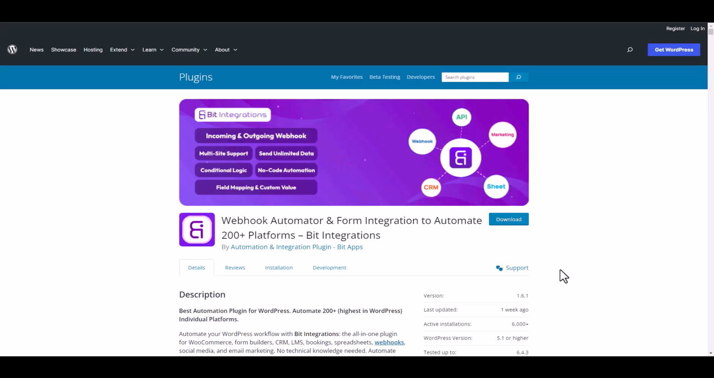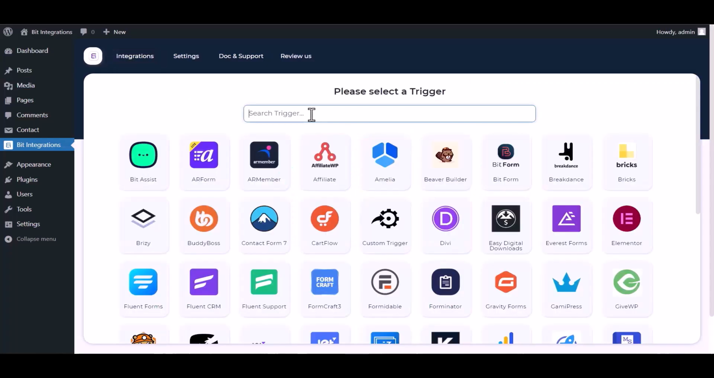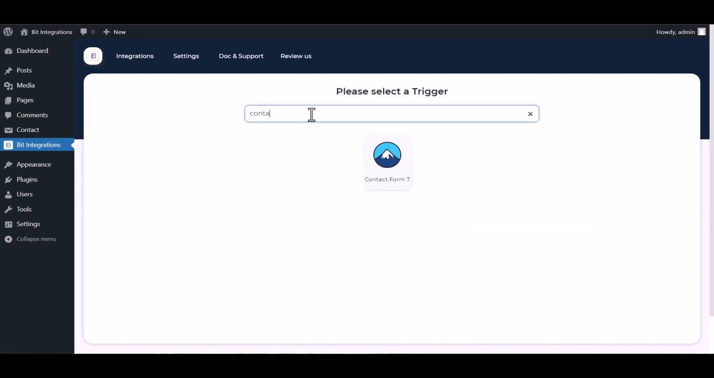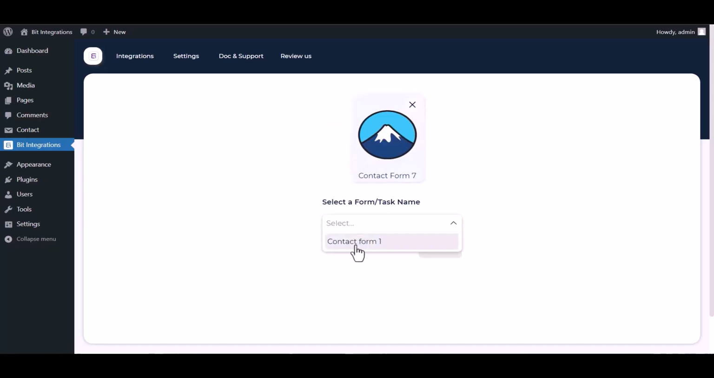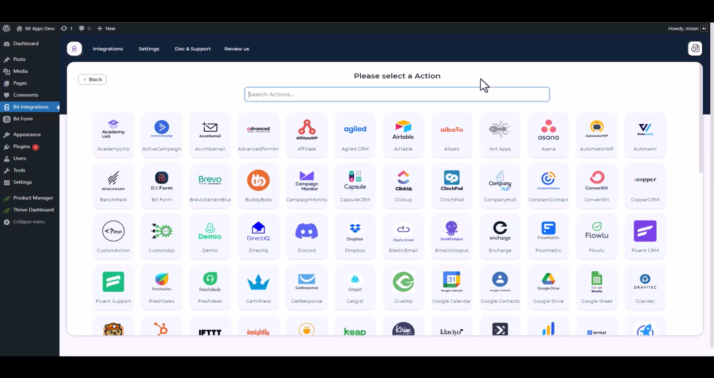I am utilizing the Bit Integrations plugin to establish a connection between these two platforms. Let's go to the Bit Integration Dashboard. Create Integration. Search and select Contact Form 7. Select a form. Next, search and select an action: Thrive Automator.